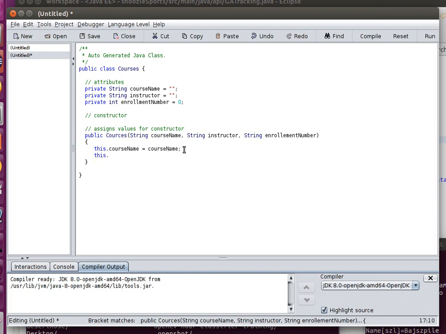So I'm going to do this.instructor, and again, this value here, say I do Wagner, will be passed in from the constructor and assigned to this class attribute. And then I forgot this is an integer. int enrollment. Let me spell this right.